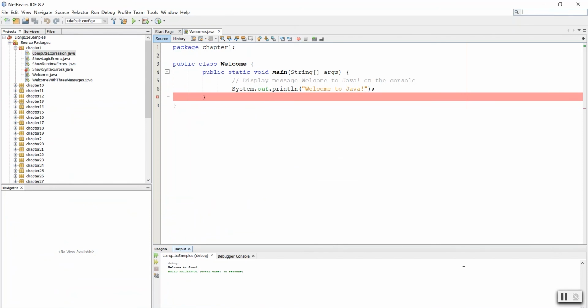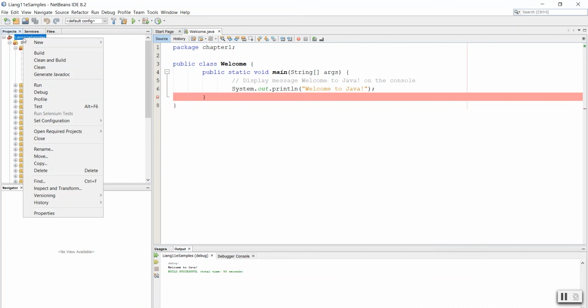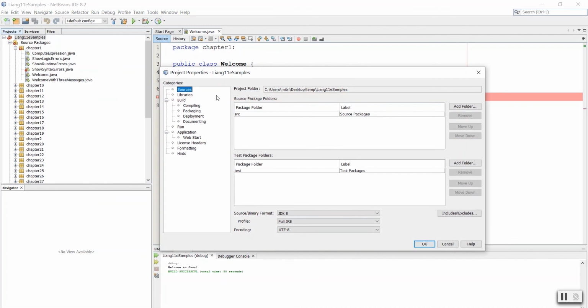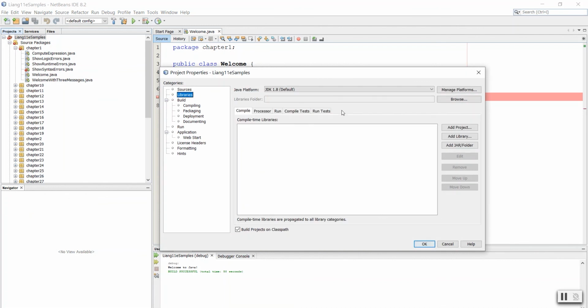And we can see that Netbeans is doing it for us because if I right click on this project and look at the properties, and if I look at the libraries, I see what library I'm using: Java 1.8. So we have options when we use Netbeans to decide which version of Java we want to be using as well. And there's all kinds of other things that you can do with these project properties as well. I won't get into that right now.